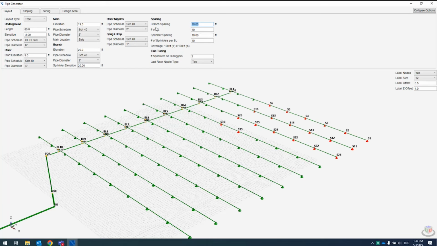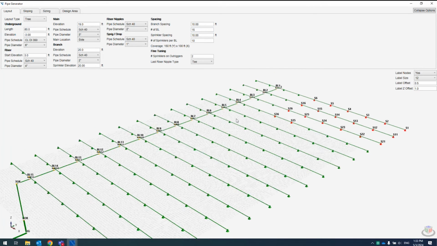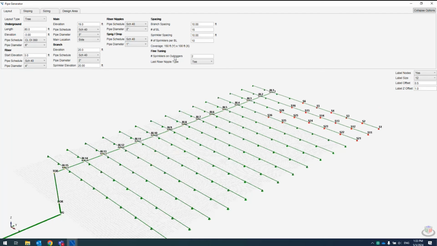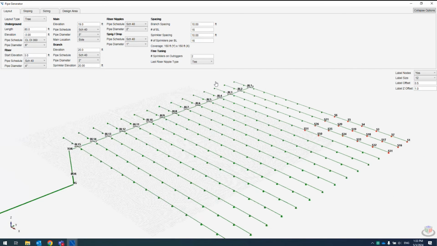It's pretty self-explanatory. Branch spacing controls the spacing between our branch lines, quantity of branch lines. So if I up that to 15, you can see that our system will kind of array out a bit here. Sprinkler spacing is our spacing along the branch lines themselves. And then finally, the quantity of sprinklers per branch line. So if I up that to 15, we can see that array out as well.